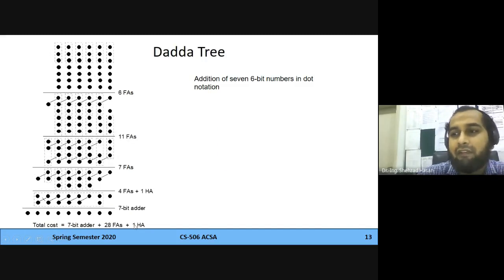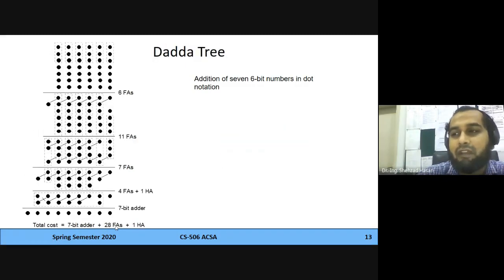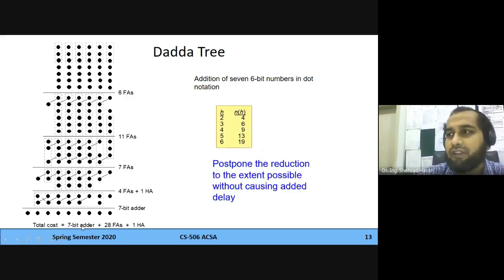While in this design we have got a 7-bit adder, which is a bigger adder, 28 full adders, and 1 half adder. So there were 28 full adders in this design as well, and 2 half adders in the other design. But here we have reduced just 1 half adder, but our 7-bit adder is quite big. The ripple carry adder is a little bigger adder. These are the two options here that we can use for multiplication.